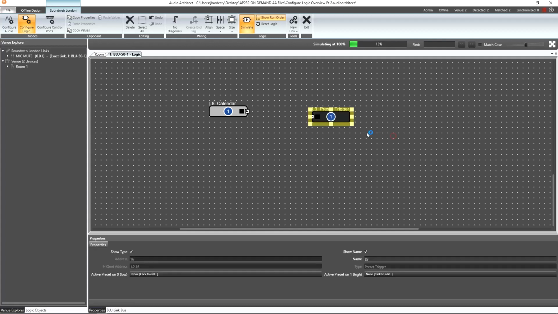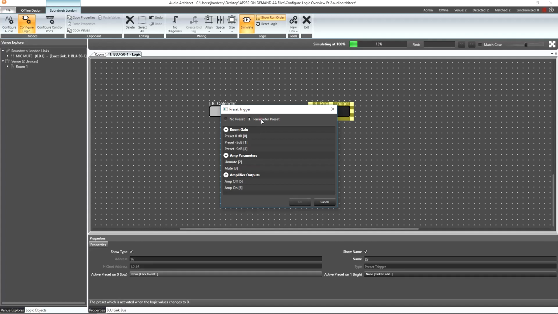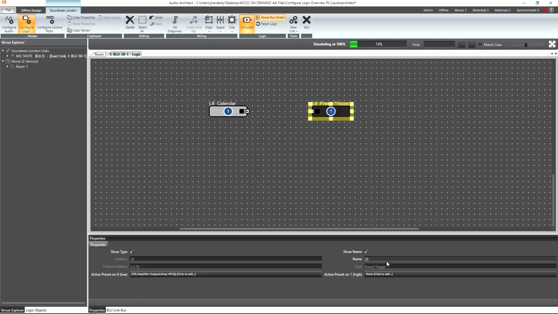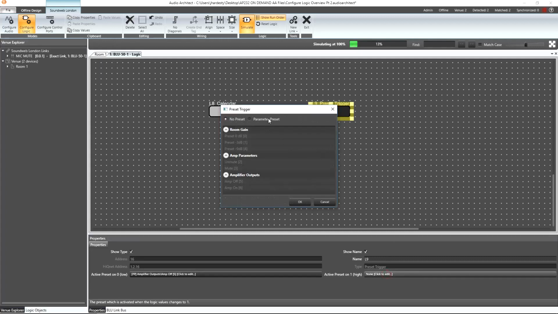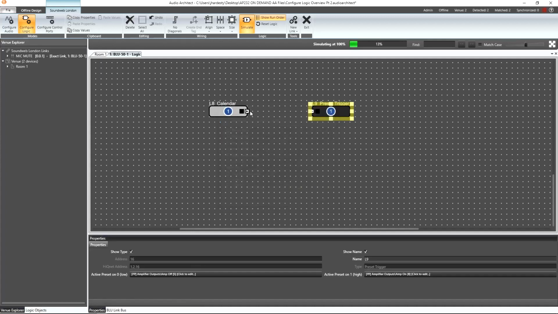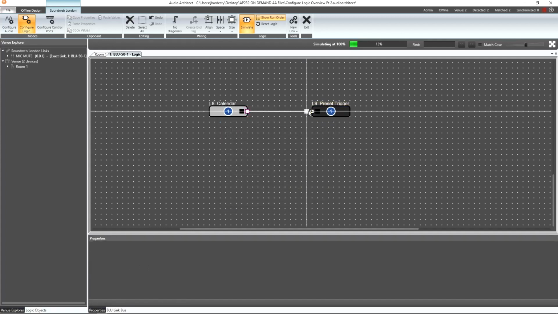For the active preset on 0, we can recall a parameter preset that's already been created to disable the amplifier outputs. For the active preset on 1, we can then choose to recall the preset that will enable our amplifier outputs. Now, I won't have us sitting around all day to verify that this schedule will work, and while we could build in a mechanism to override the calendar and test the presets, we should all be confident knowing how to do that.